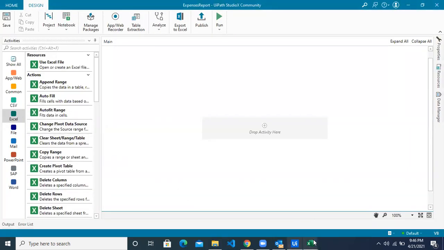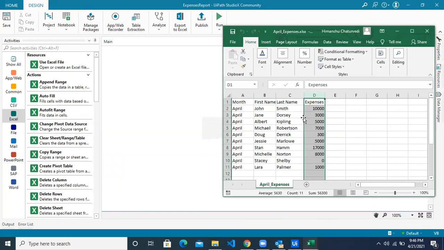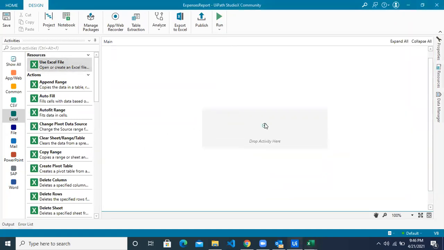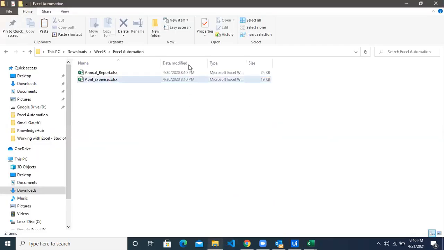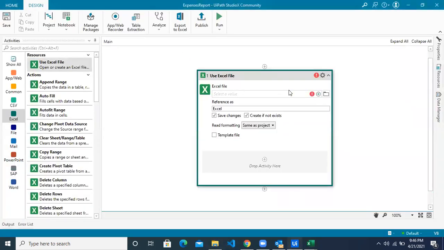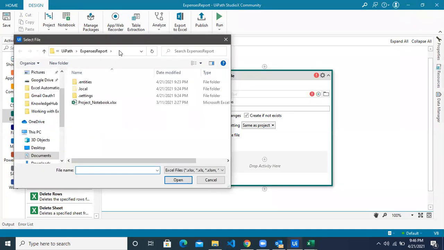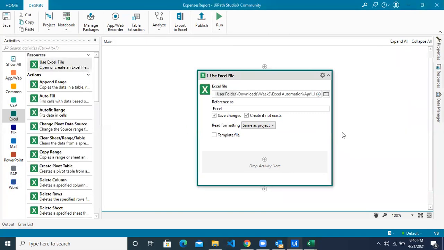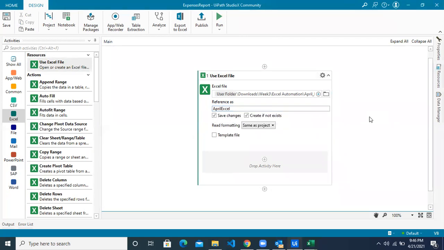Let's start with connecting with our first report, which is April expenses, because we have to create a new column so that we can do the VLOOKUP easily with the annual report. So use Excel file resource to connect with the Excel file and copy the local path where your file is. Browse to the file and give the path, and there you go, April expenses. Let's connect with this file and make a new reference name, because in today's automation we have two Excel files in the same workflow, so we do not confuse ourselves. Let's rename the reference as April Excel.